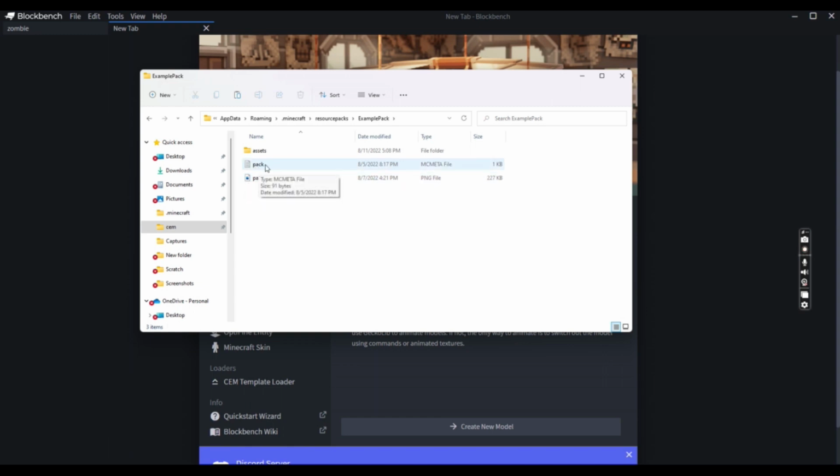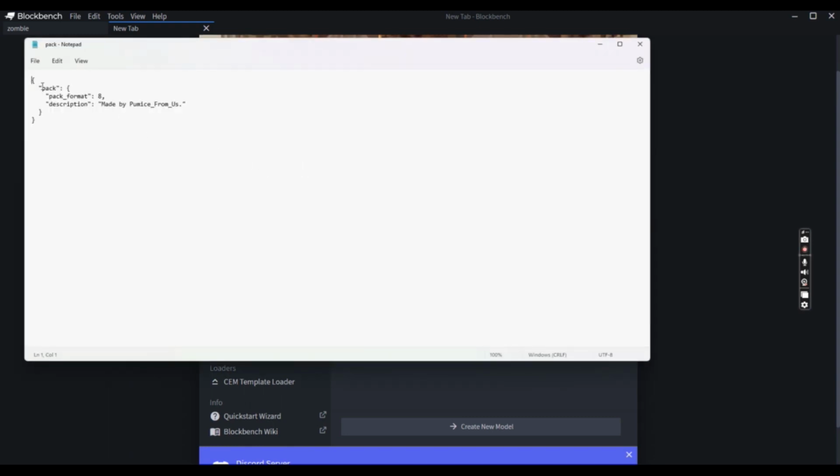Here, I would just copy this off of another resource pack instead of trying to make this, but you can. It's an MC meta file. It's just called pack, and then it has this in here, which just has the pack format, which is the version that it is good for. That doesn't matter. It just will tell the game whether or not to warn you if you're using the wrong version, and then the description is whatever you want in quotation marks.